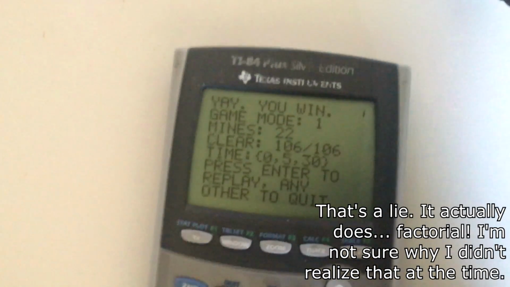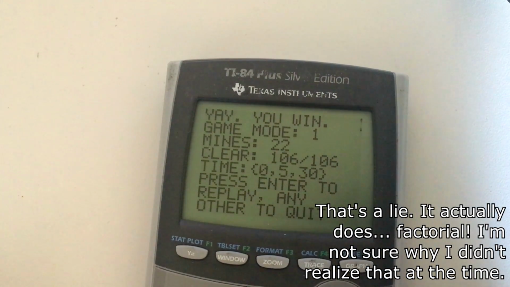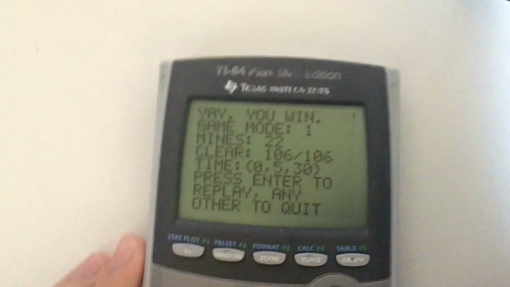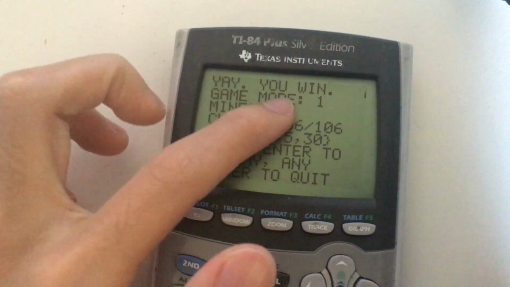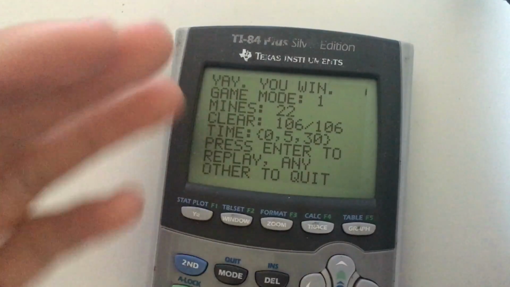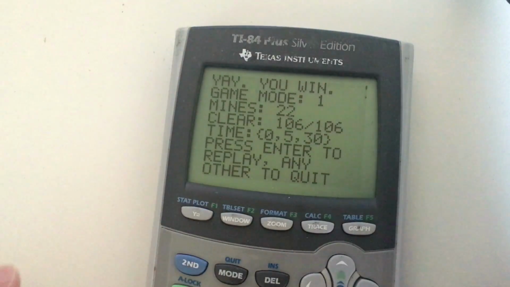By the way, this calculator doesn't have a way to display exclamation points, so I had to use periods instead, so it sounds oddly sarcastic. It's like, yay, you win. But it wasn't intentional. Anyway, the game mode was 1 because I did normal Minesweeper. 22 mines, I was completely clear. It took me 5 minutes and 30 seconds. That's a pretty good time for coming back to it after 2 years.